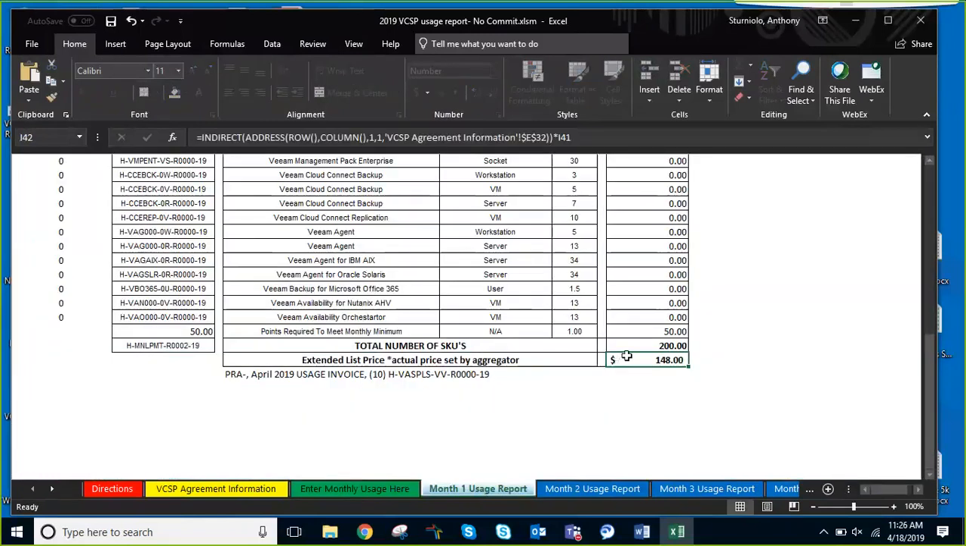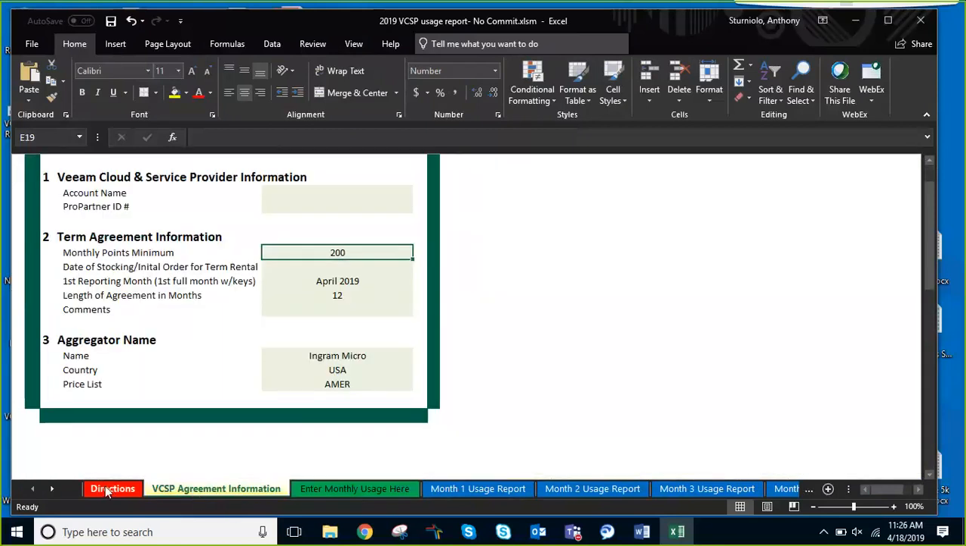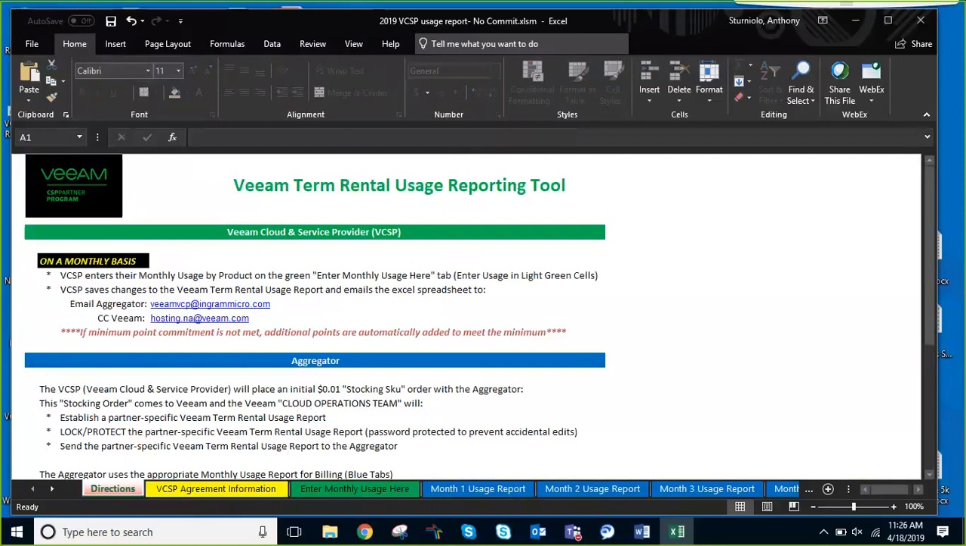And your monthly invoice will show up here in the extended list price that you'll pay to Ingram. So this is essentially how the sheet is filled out and sent, like I said, to our Veeam VCP at Ingram Micro mailbox. Wanted to turn it over now to Don McCardle, and he will go ahead and take the ball and show us how and where to pull the usage reporting information from the Veeam Availability Console.